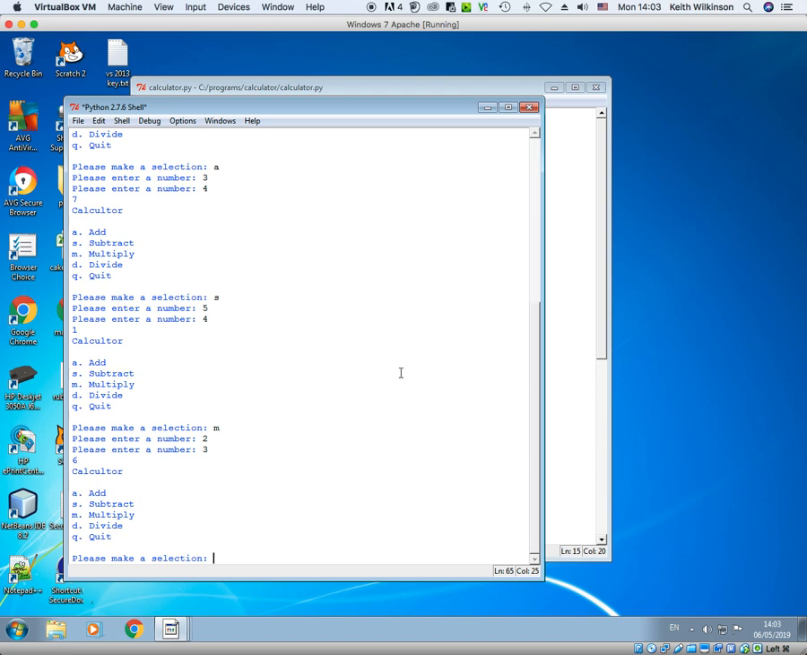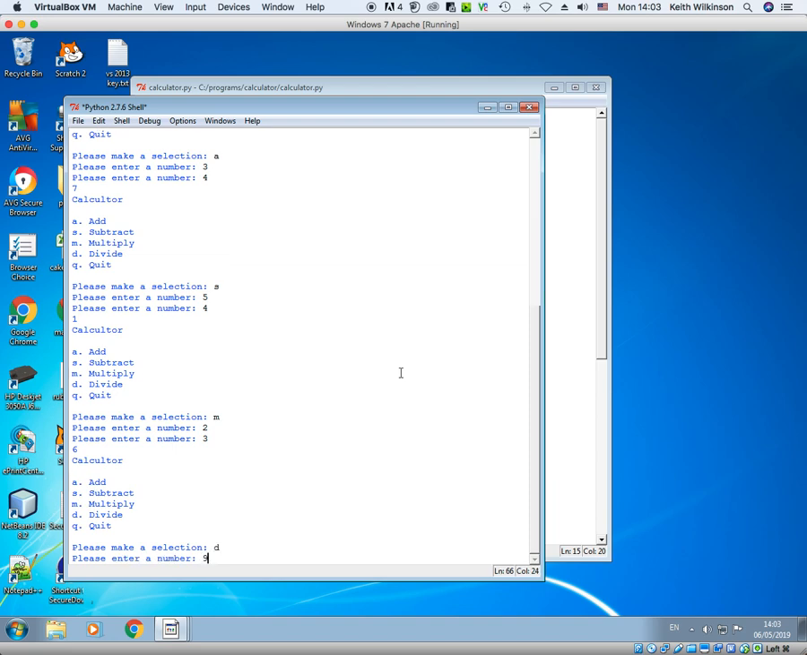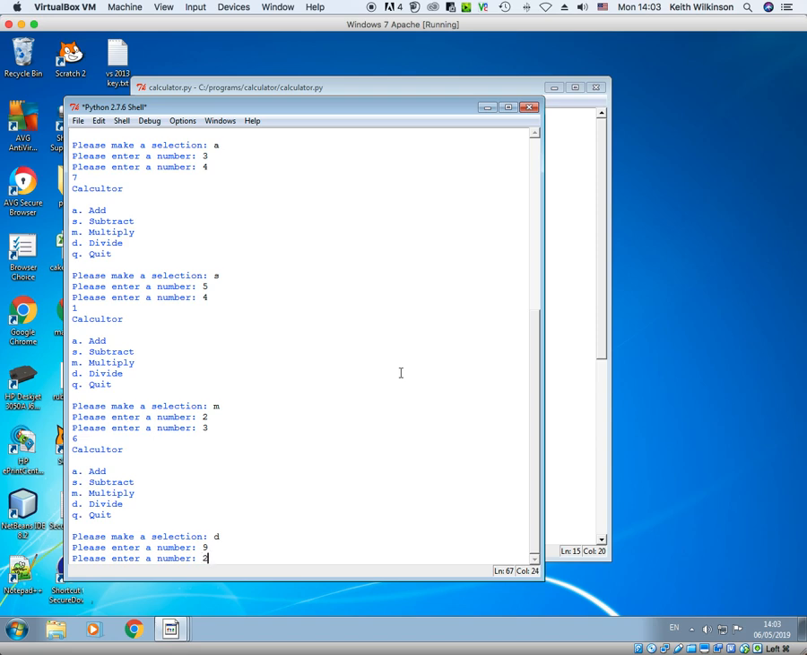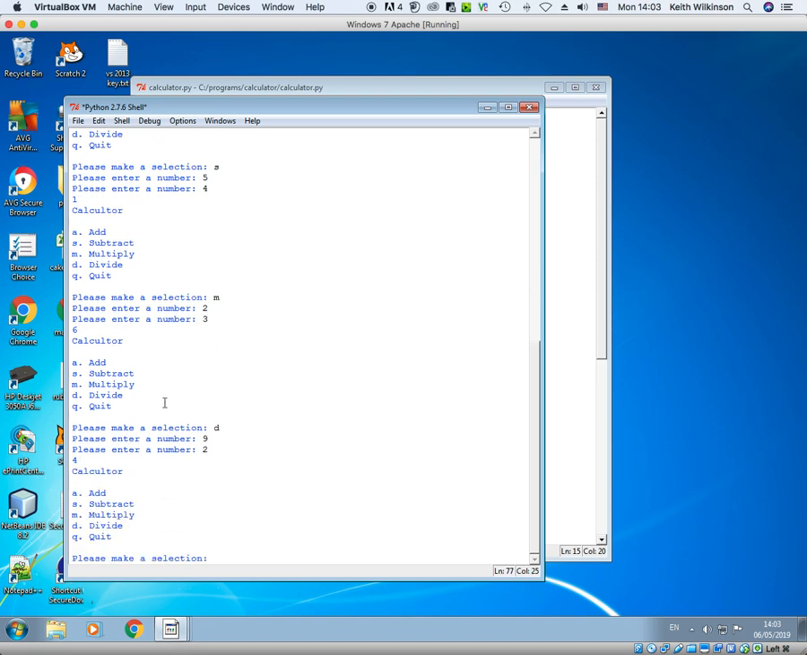Perfect. And finally divide. Now divide's a bit awkward. We'll look at it twice. So I'm going to choose divide. I'm going to enter in 9 and 2, which should give me 4.5, but it only gives me 4. Looks like it's an error, but it isn't. This goes back to the very first term where we were looking at whole numbers, integers, and decimal numbers, which we call floats. And really, if I want to get a decimal or a floating point answer, I've got to give it 2 floating point numbers.